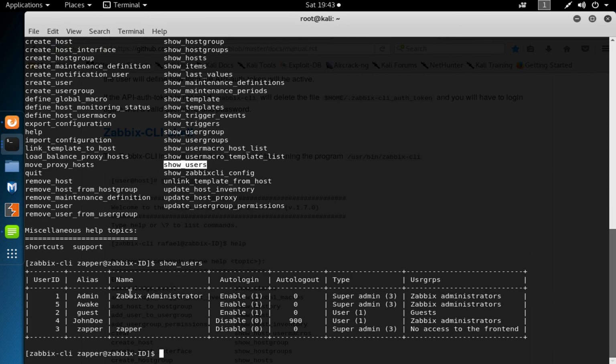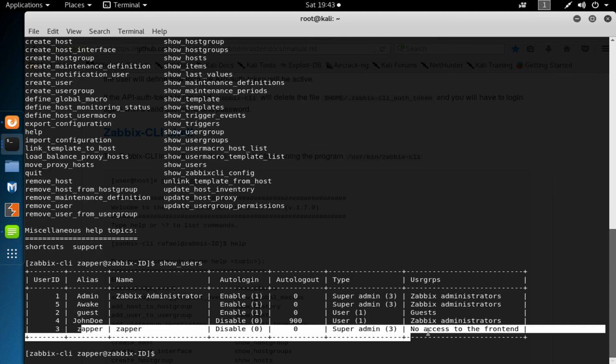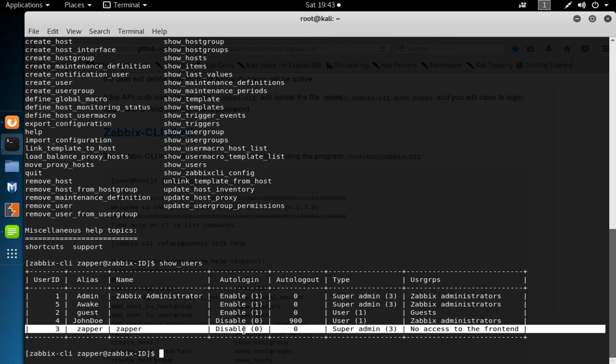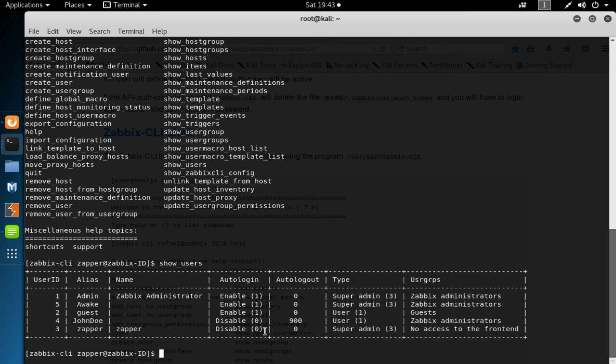Okay, so I think some people have actually, the other users on this box, but normally what you should see is admin and the user Zapper. And you can see the user Zapper here is a super admin. However, the auto login is disabled, and that is why we couldn't log in through the graphical user interface, the GUI.